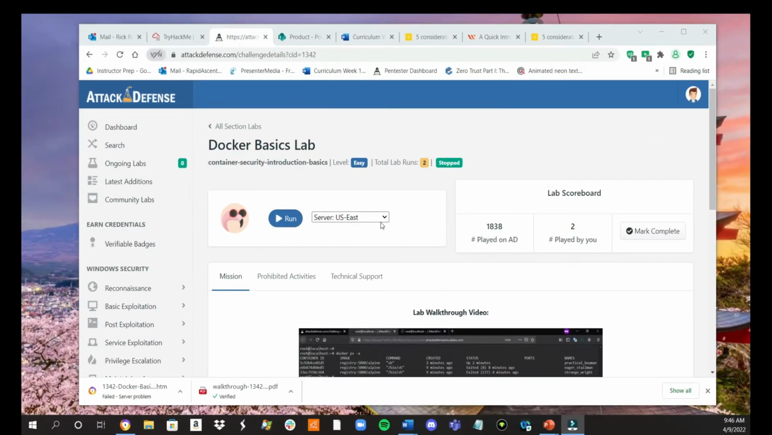As we begin with the lab in the attack and defense utility, we find ourselves in the Docker Basics lab. Our first step is to pull down the menu and make sure we're picking the server that is closest to our location. In this case, it's the server US East. Next, we push the button Run. Please note, it takes time to load all the processes, about a minute or so, be patient.